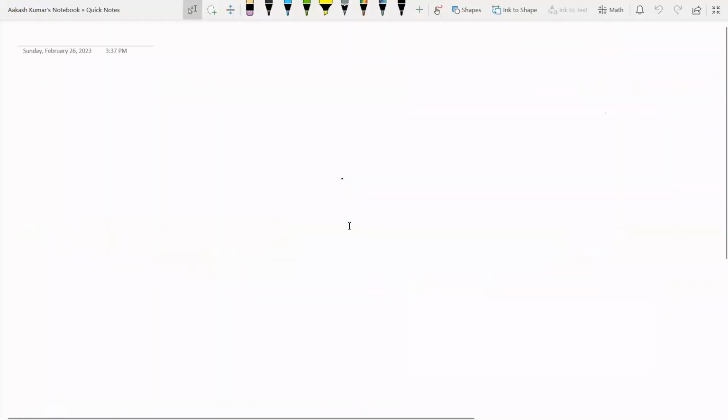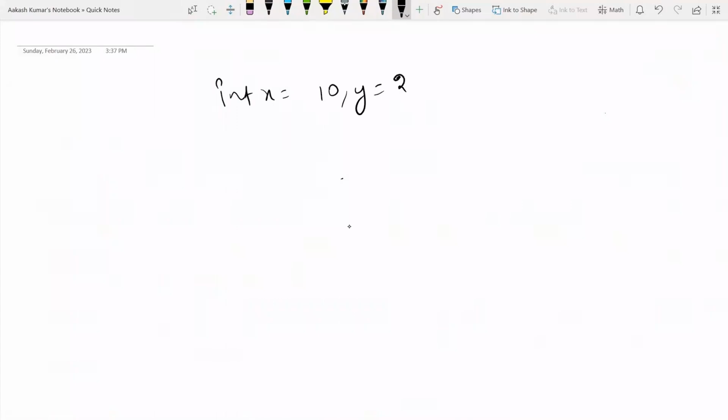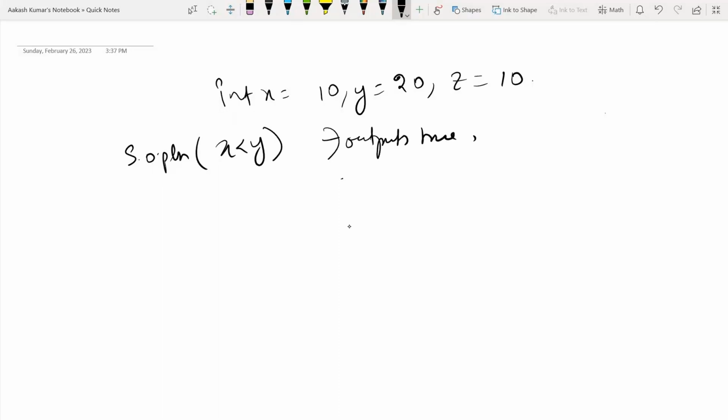So let me open this particular thing. For example, I take int x equals 10, y equals 20 and z equals 10. If I do s.o.pln, in short system.out.println, x less than y, it outputs true. Then if I do x less than or equals to y, it says true, because x is 10 and y is 20, so it is obviously true.